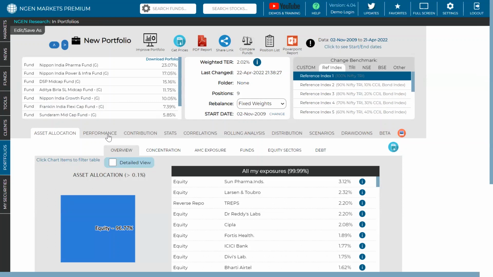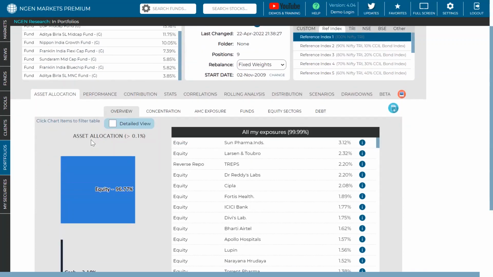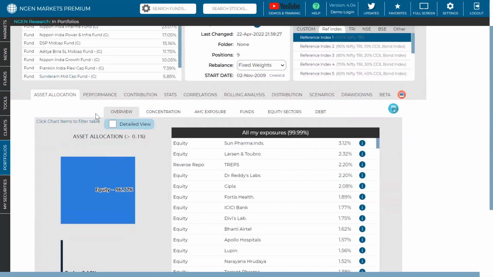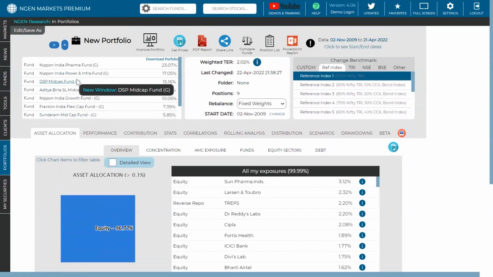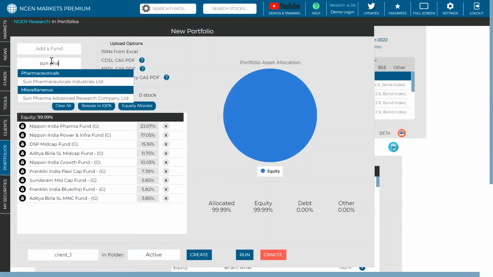The first thing we are going to do is see how asset allocation is affecting this entire portfolio. As you can see in this particular portfolio, we have some funds which this client has taken positions in, and you can also see the entire asset allocation. Now, why is asset allocation very important? Let's say a client has taken a position in some stock, let's say Sun Pharma Industries. Let's edit it. Let's add in the stock Sun Pharma Industries.